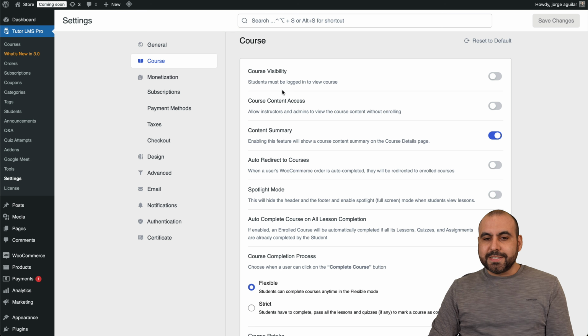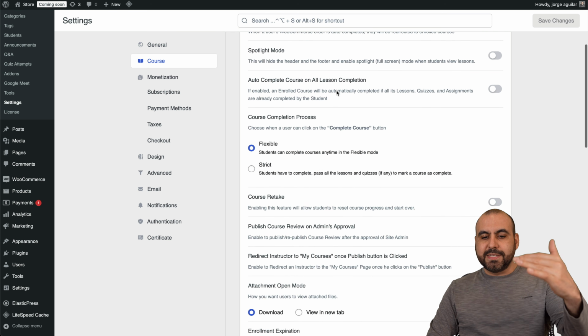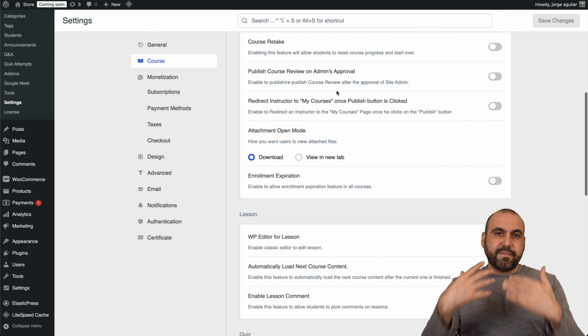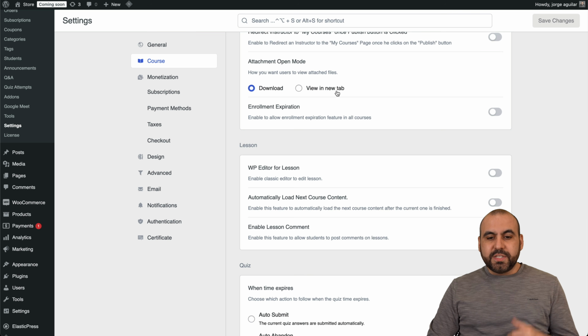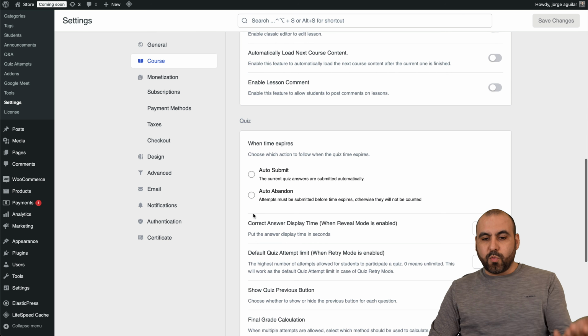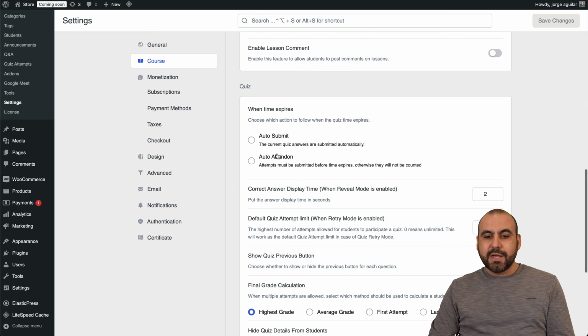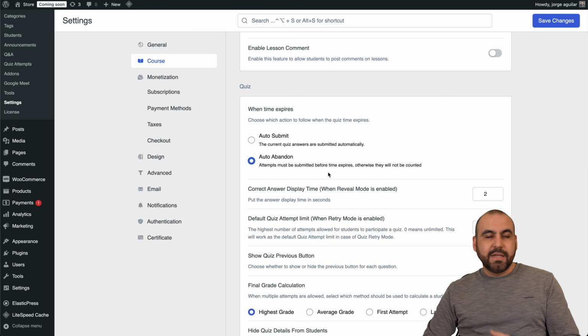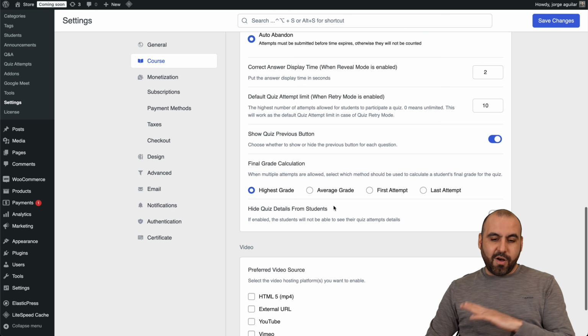We're going to go into courses, and in courses is the options that you want to enable, things that you want to have available for your students. So it's things that you want to enable or disable for your courses, for your lessons, for your quizzes. For example, what happens in a quiz when the time expires? Do you want it to auto submit, auto abandon? If they don't finish, it's over, right?